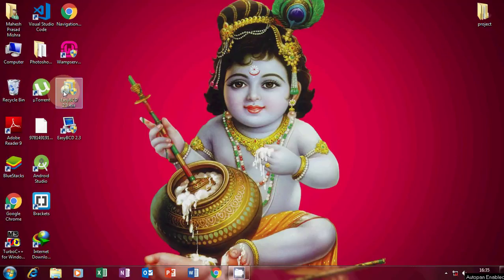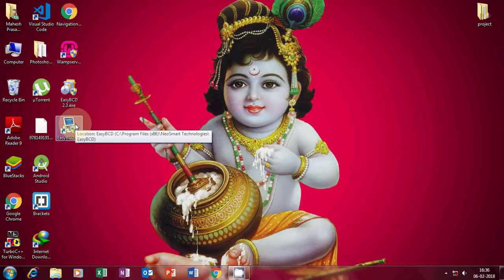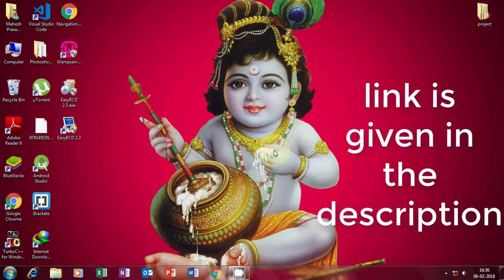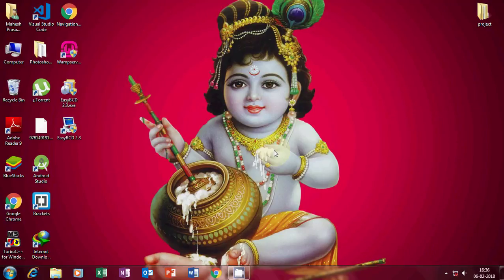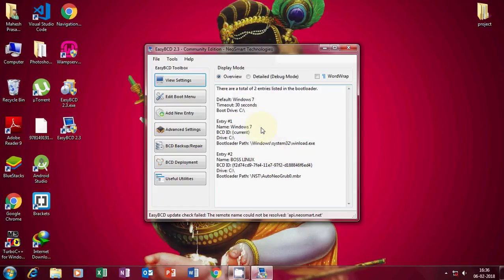So now you can see here the BCD setup, and after installing it, the application will show. Now double click it and open it. So here the menu comes up. Here it is showing that there are two boot options. I have already added the GRUB loader to it.